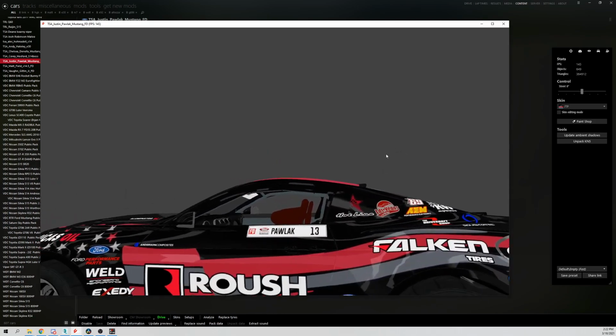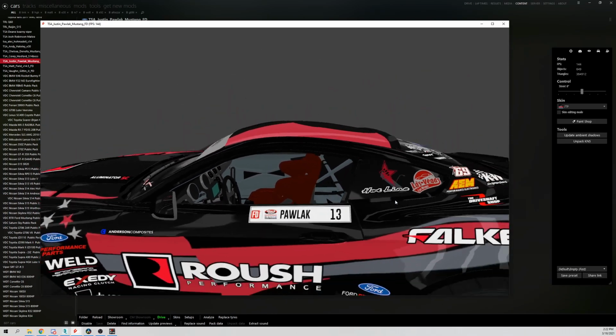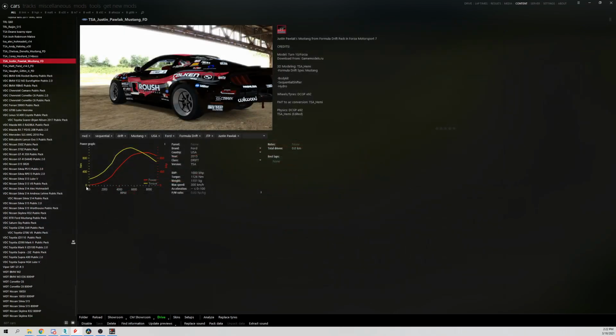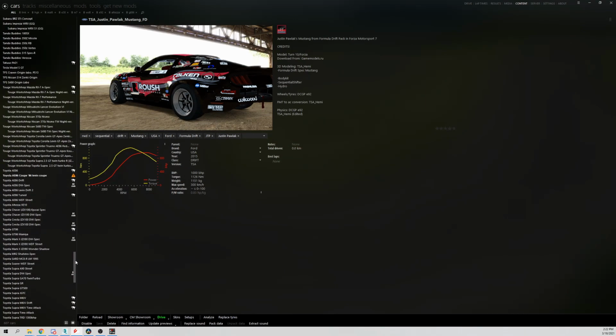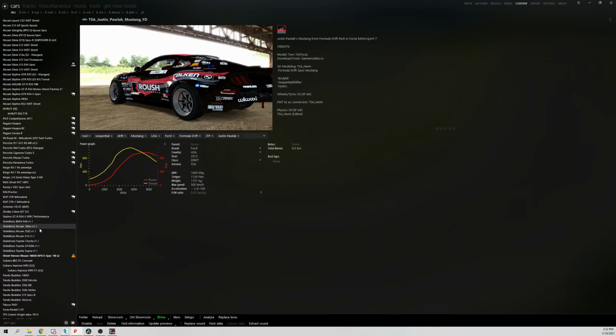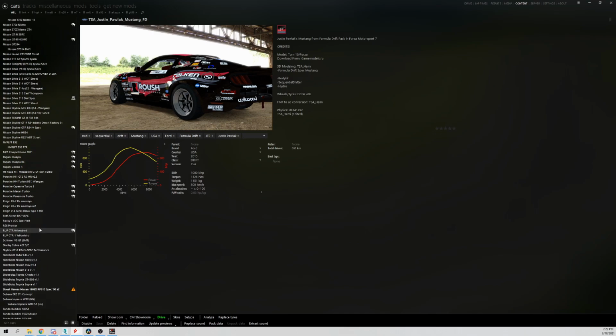But yeah, that's a basic example of using AO and not using AO. Moral of the story, try to use AO. My next video will cover how to paint on AO.